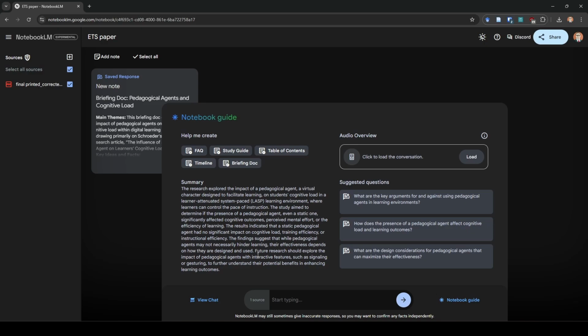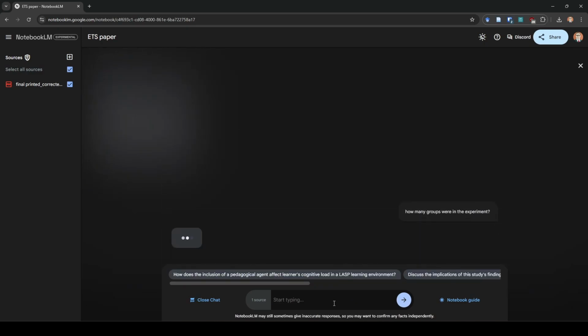One of the things I thought was really cool was it actually showed me where in the paper this came from. Let me show you an example here. I could ask, how many groups were in the experiment? So I'll ask it this about the paper, and it's going to take a minute to think.